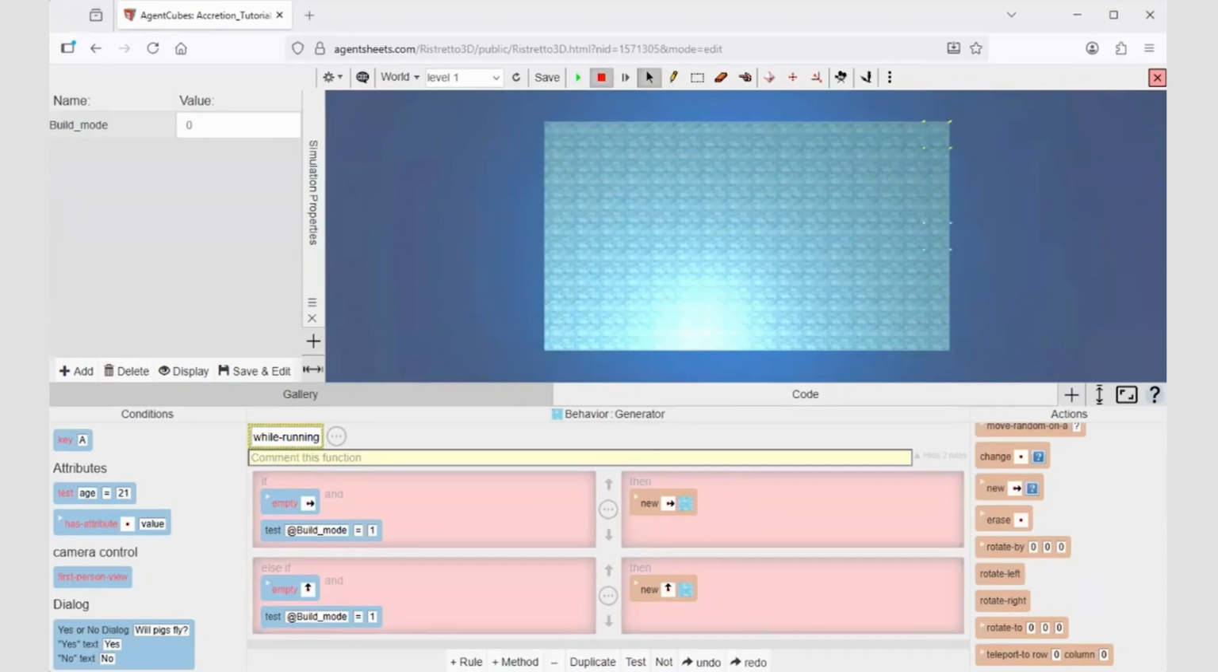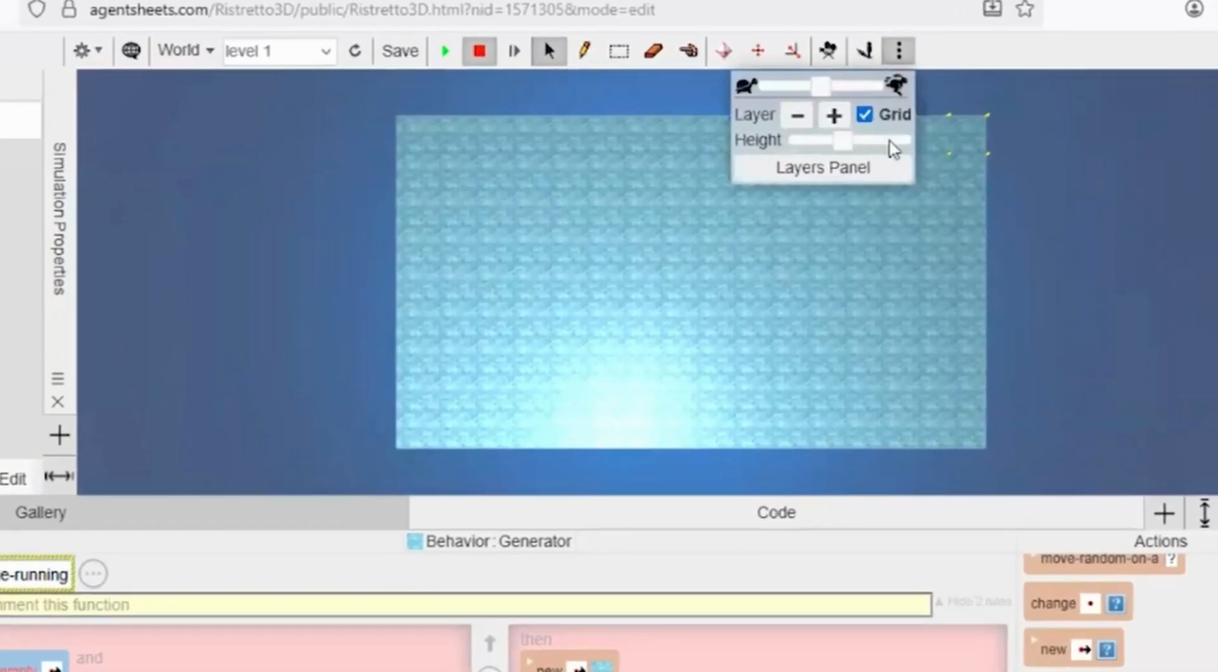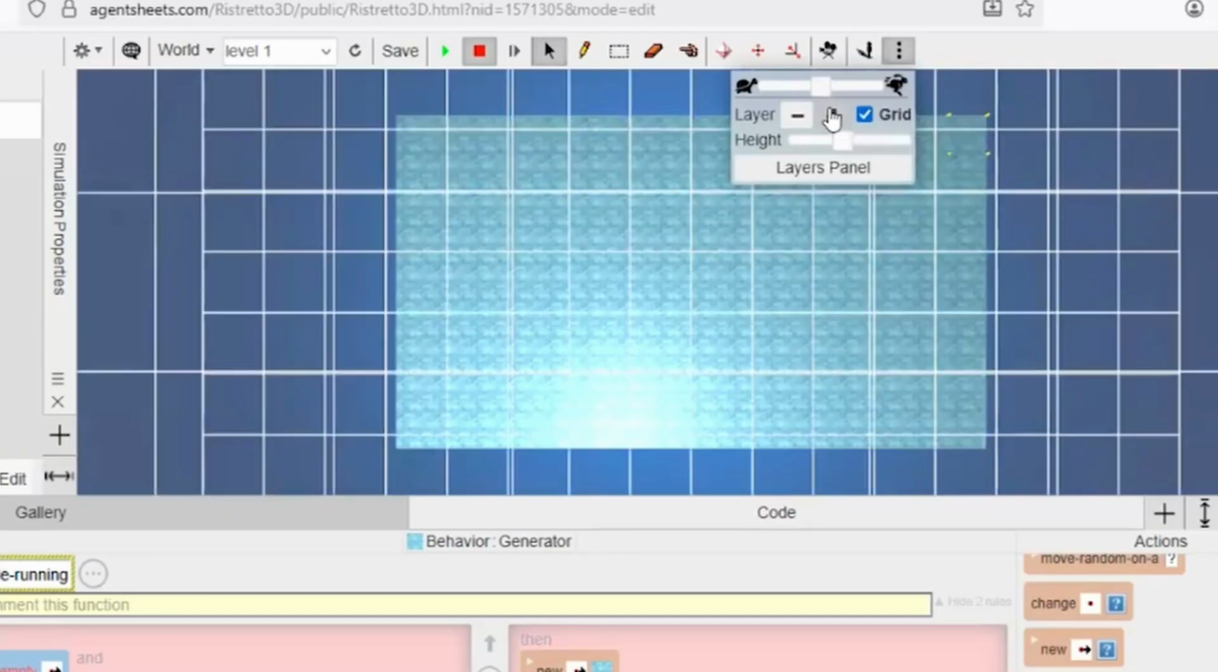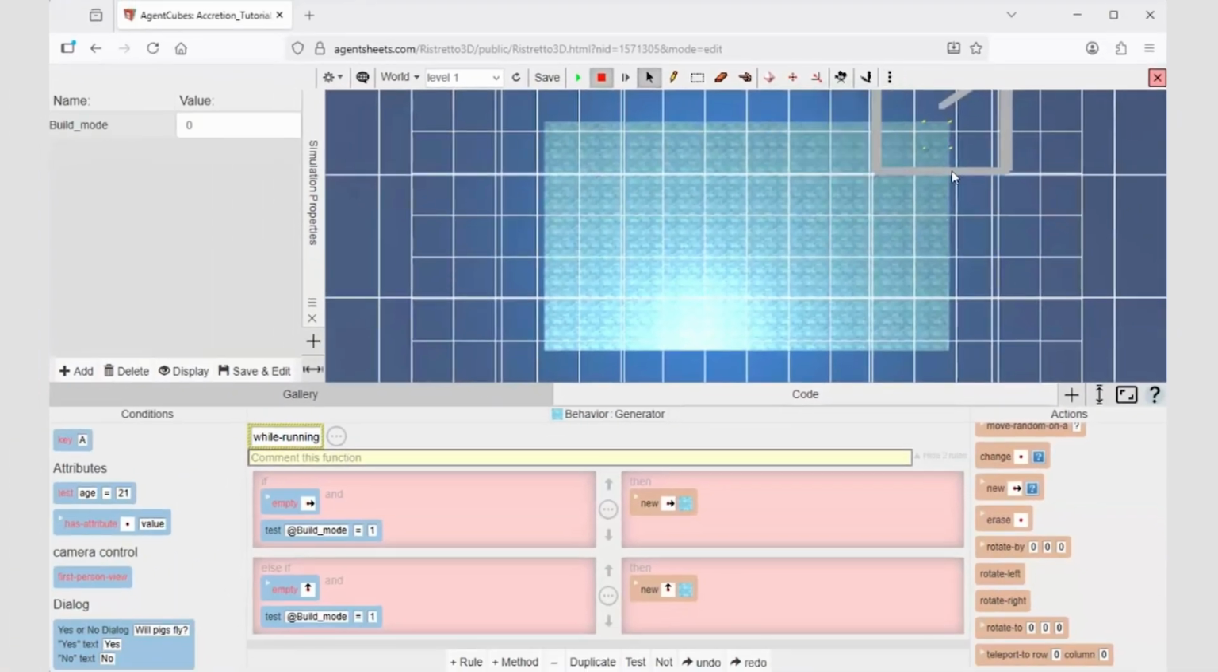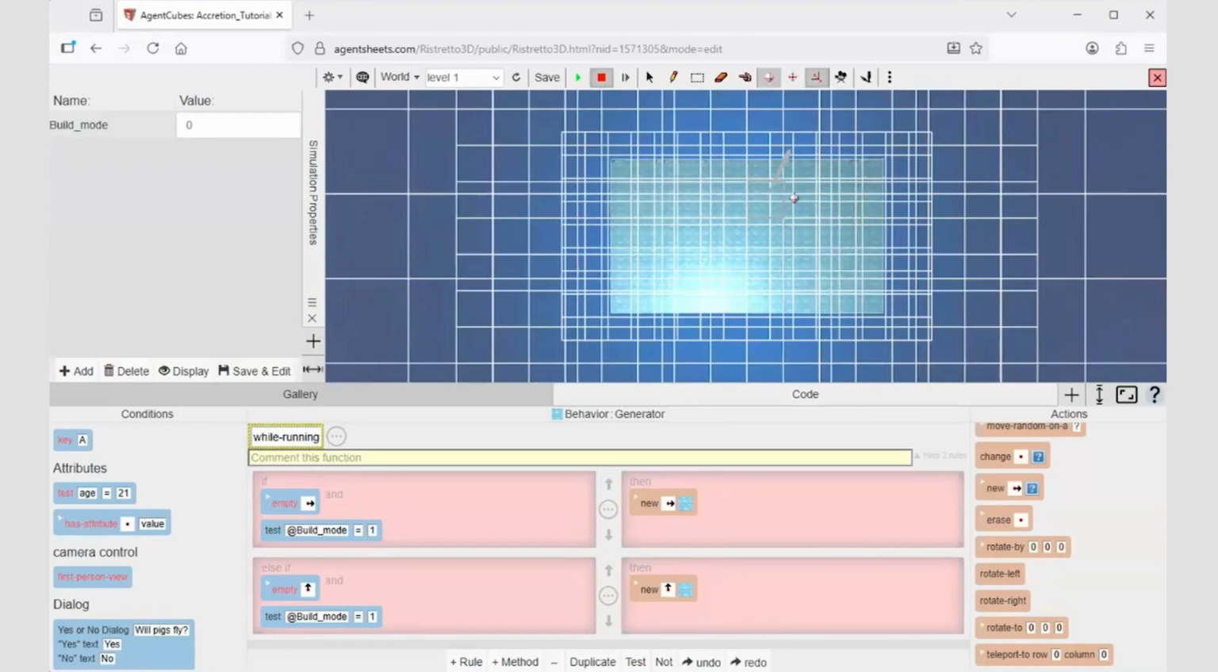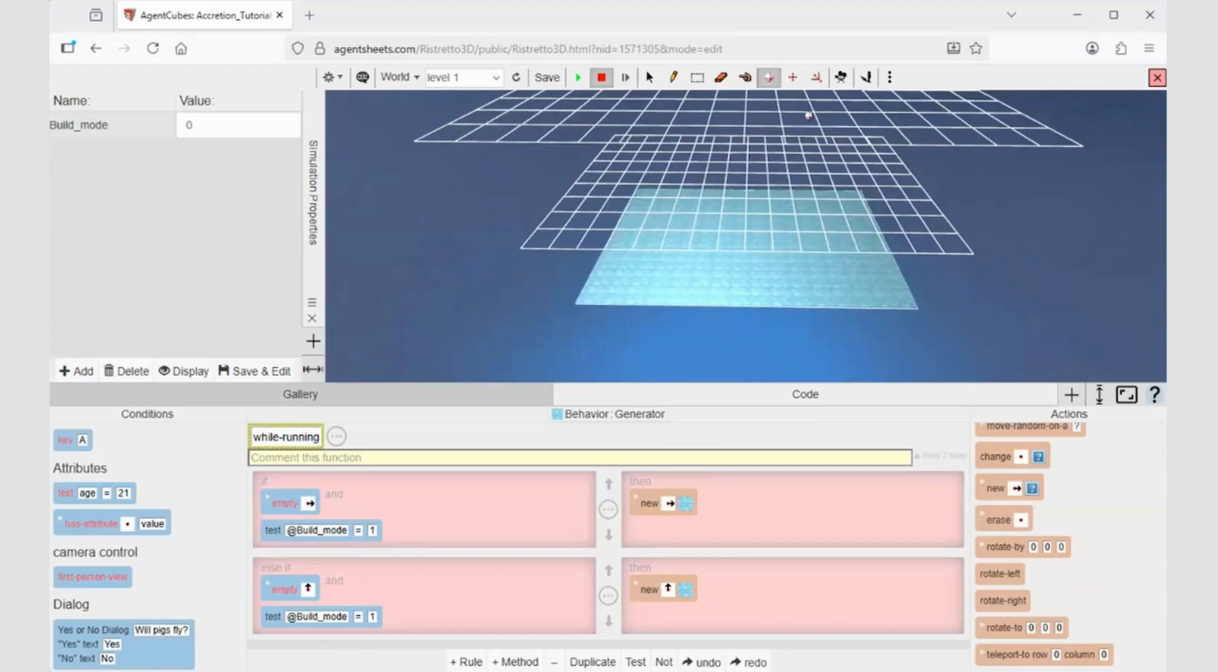Well, now what we want to do is create multiple layers. Again, we could do this manually. We have to actually create the grid for those layers manually, but in terms of filling them, we can have AgentCubes do the work for us. So first of all, I want to bring up the layers panel, and let's add 3 layers. 1, 2, 3. You can see that the grids appear. We'll have to zoom out a little bit and tilt the camera to see the construction.